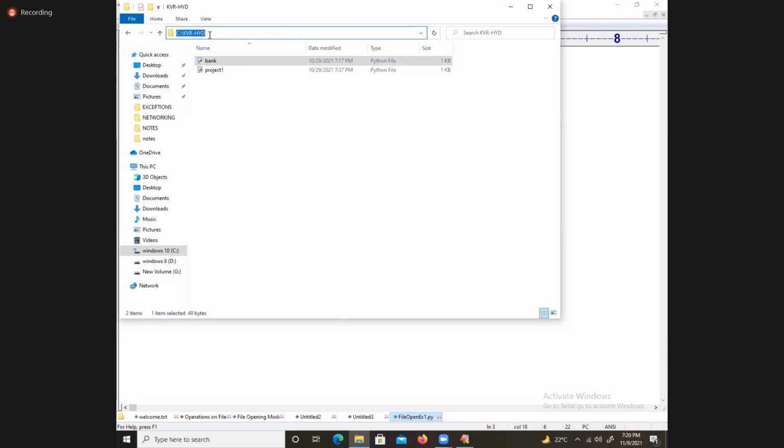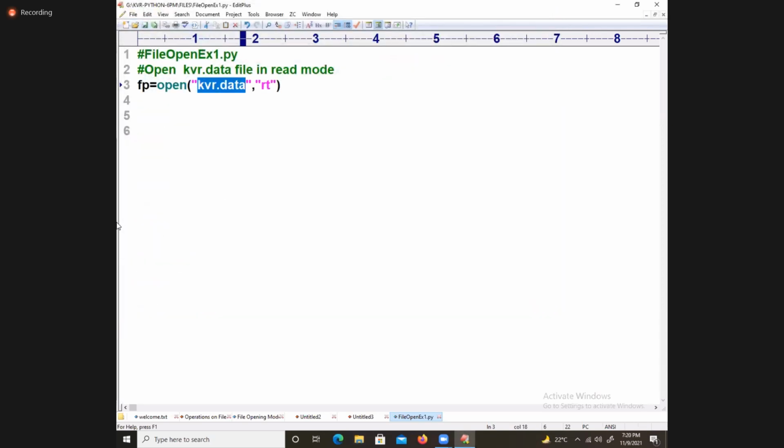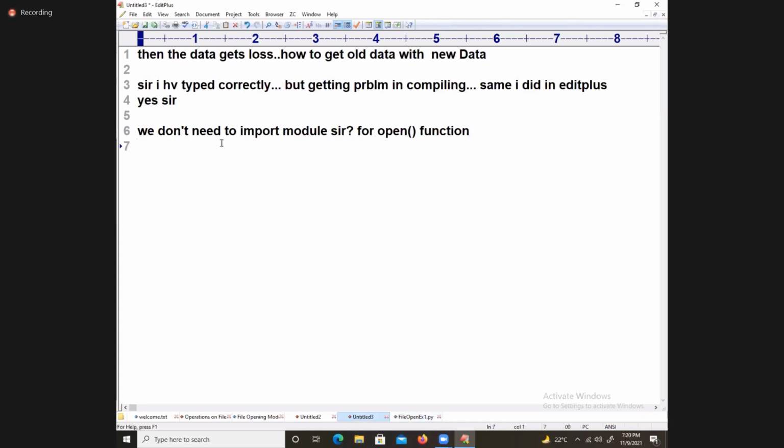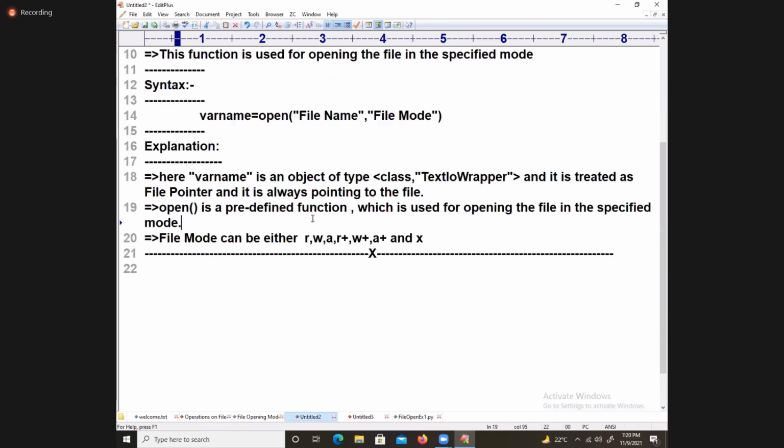C:, HYD, the absolute path. Do you know the absolute path and all? Mono, one minute. Now you are asking this question. Of course, it's a good question. Sir, we did not import any module for the open function. Very good, Mono. But the open function is a predefined function which is present in the default module.